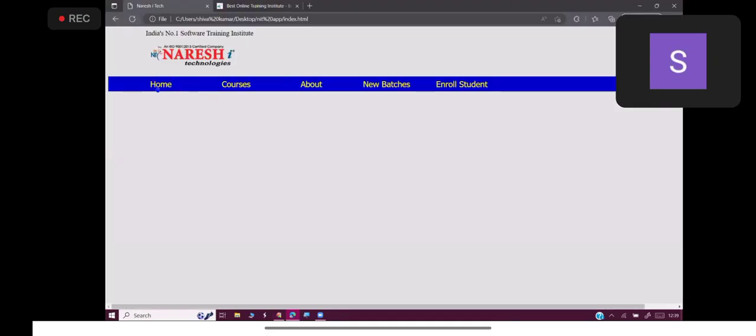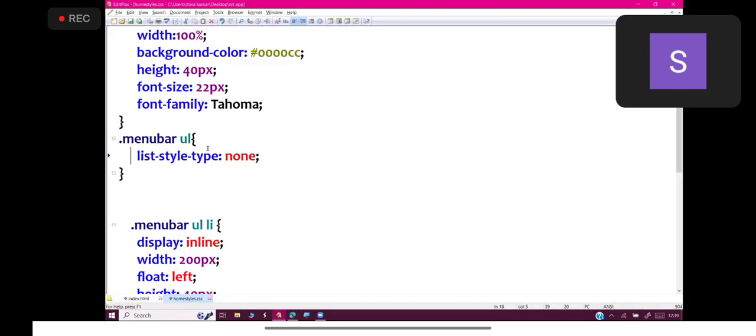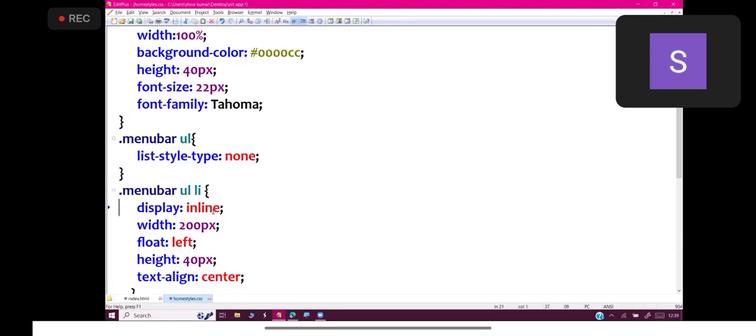So all these are the 5 list items. And before that, we don't have any symbol, you can see. There is no symbol before that, because of our removed style. Next one, sir, is items.